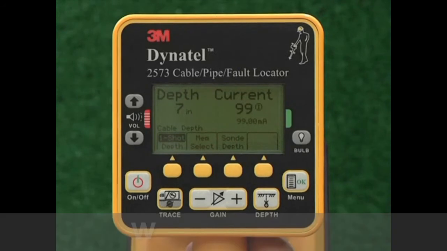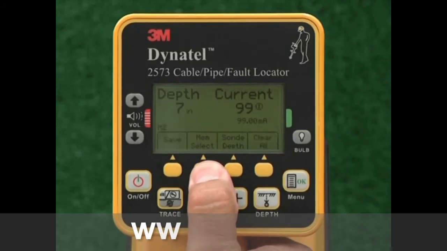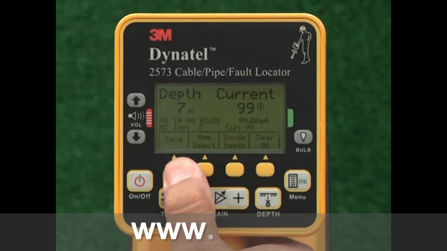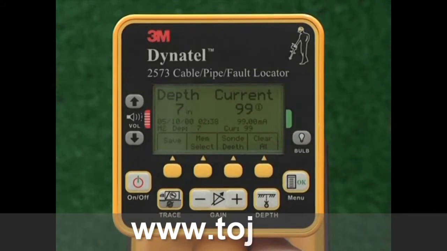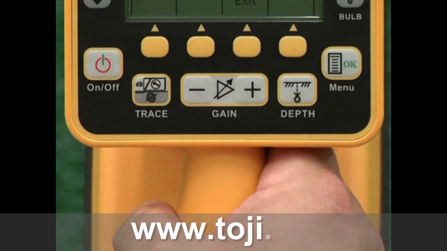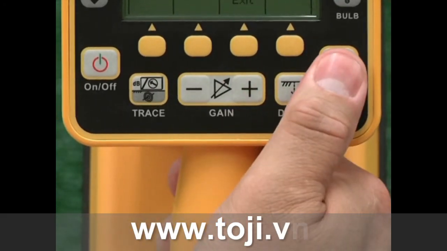You can save this depth and current reading along with 4 others for future reference. Simply press the Save command key while in the depth screen. To return to the locate screen and continue marking the target path, press the OK key.